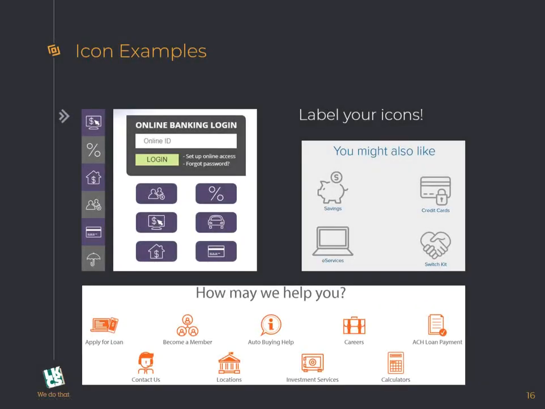So when we talked about icons and labeling your icons, here are some examples. At a glance, you don't necessarily know with the examples on the left, unless you mouse over them, what those icons are. When you label them, you can tell what they are.